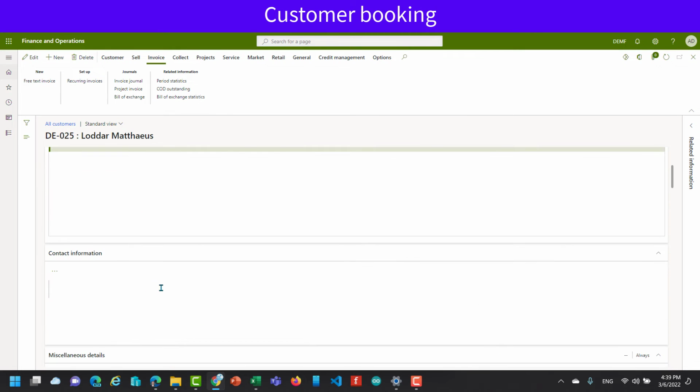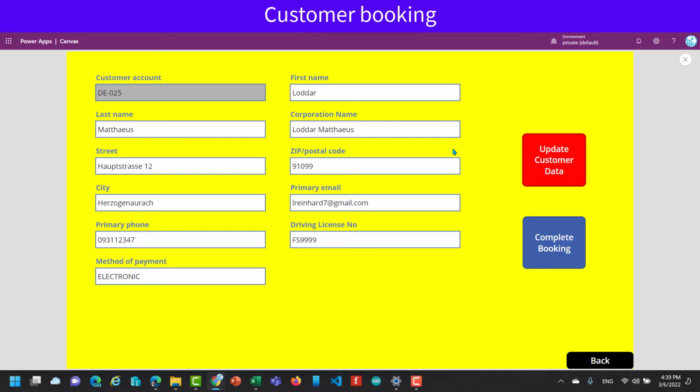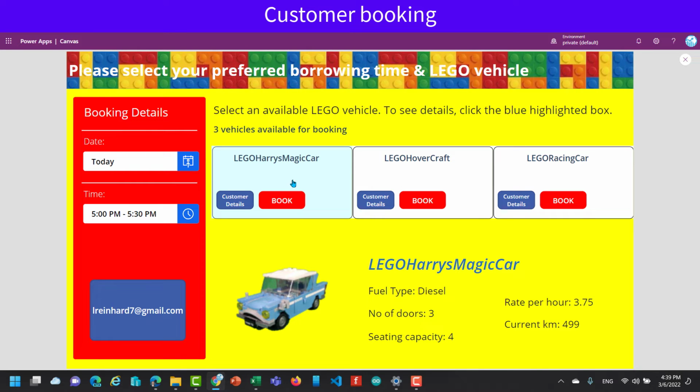Yeah. So if we scroll down, then we have here this number. Once the customer confirmed all of his data, there is this complete booking button which sets a variable, and this variable then makes this booking button here available. So if I click this booking button, a couple of things happen.